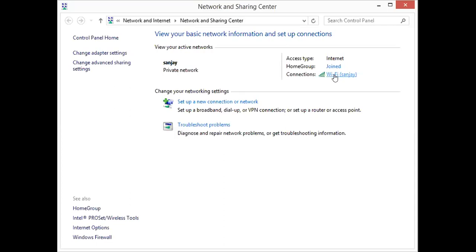Here I have a Wi-Fi connection. If I click on this Wi-Fi, I can get the details of the IP address. You're able to see, all of you. The IPv4 address is 192.168.0.102. That is the IP address I have.